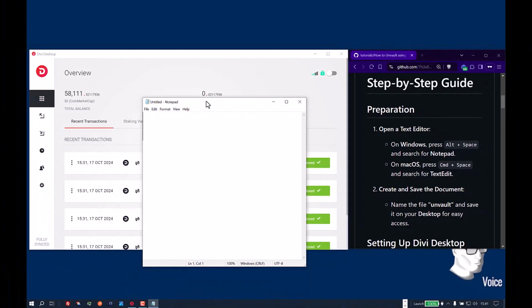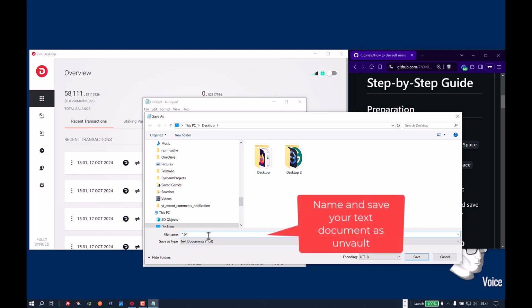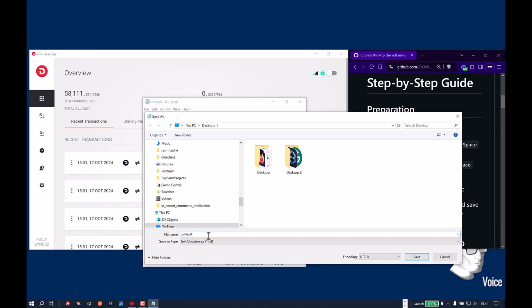When that pops up, I want you to save it on your desktop. So you can file, save as, and make sure that it goes to your desktop. Mine says this PC, you can select this PC and desktop if you want. So this PC and desktop, right in here is where we're going to name it. I'm going to call this Unvault. And it'll automatically append the text name on there.